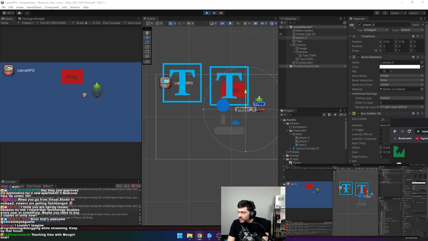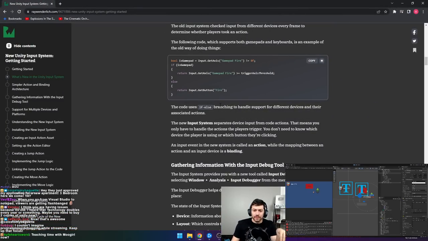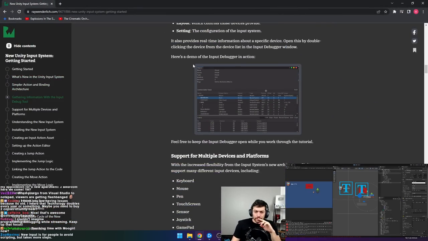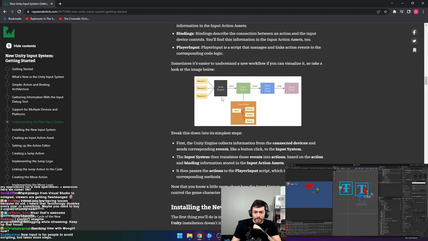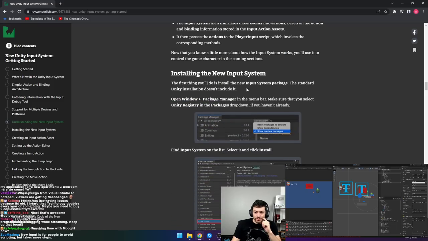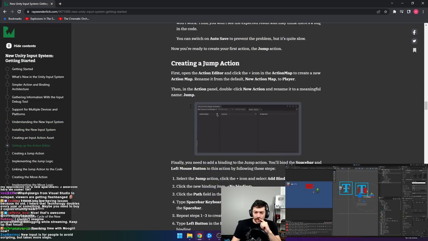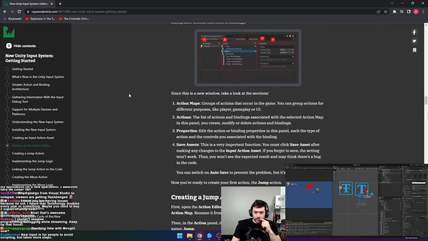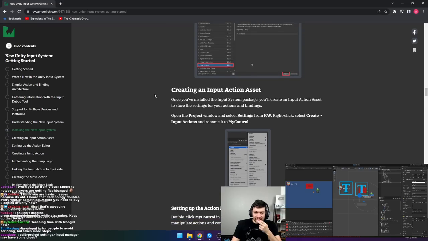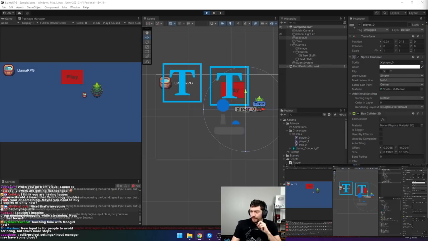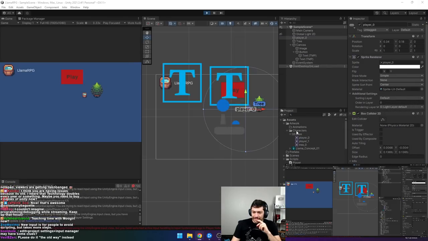Following code is the old way of doing things. Double click my control and settings. Creating an input action asset. Oh, so it's not for scripting. You're literally creating a movement asset.